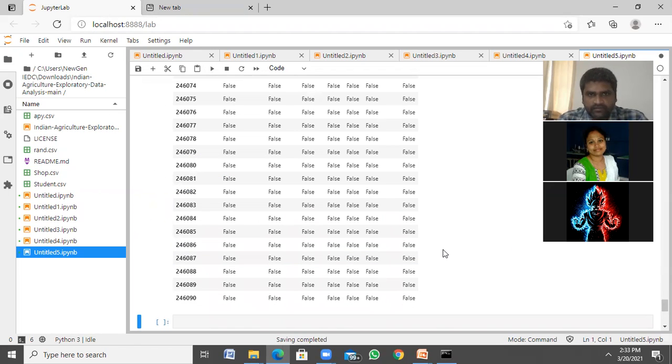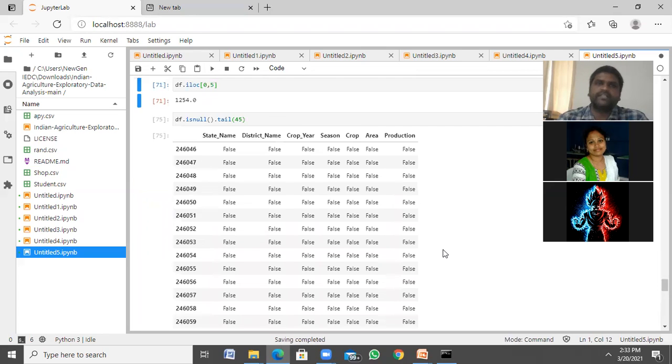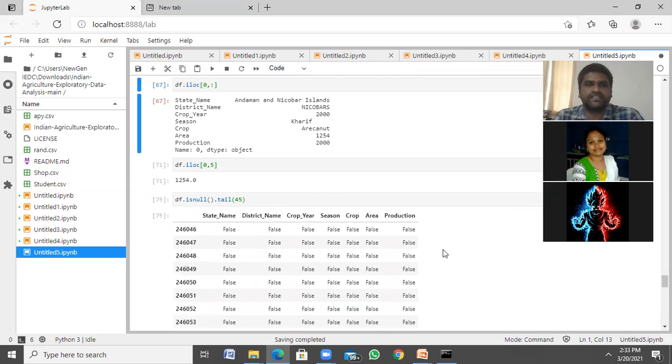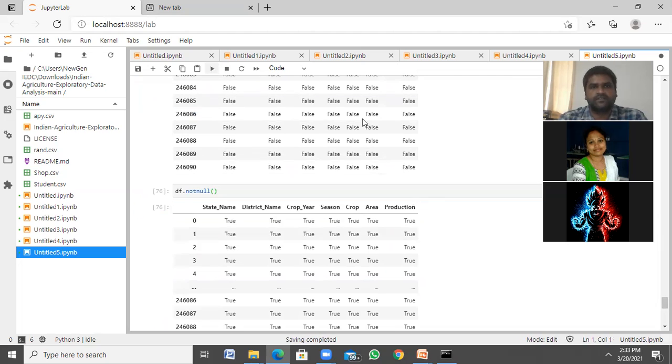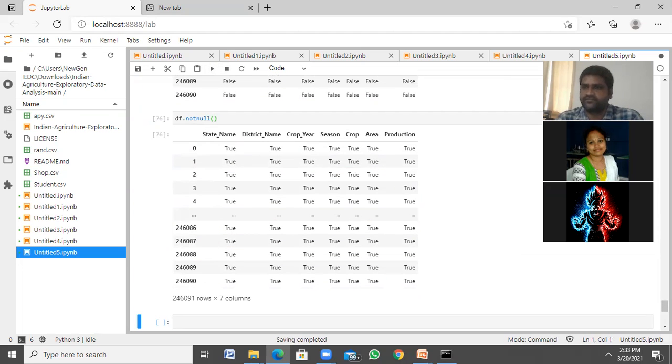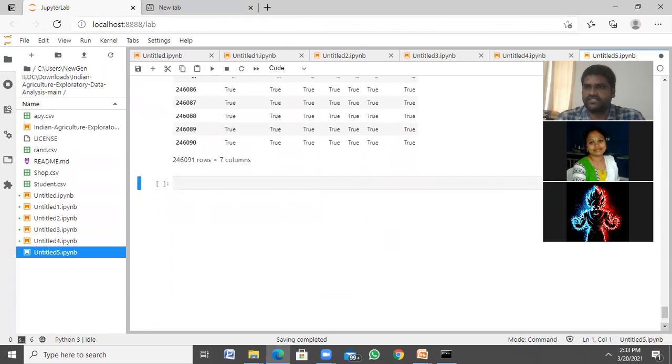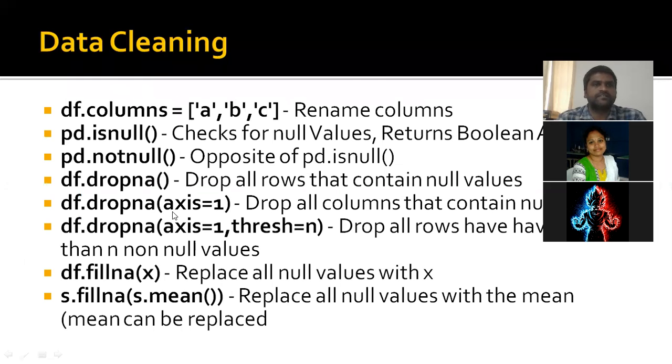Here also we don't have, but we have some kind of range that will be executed. I will show. Okay, and isnull. If I use notnull, which is a reverse, it shows true. All are true. Where we have a null, it shows false. It's a reverse of isnull, right? And the next is dropna.